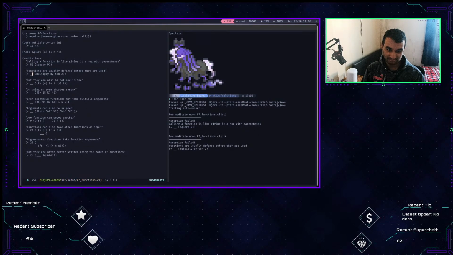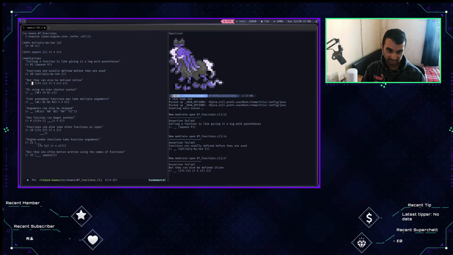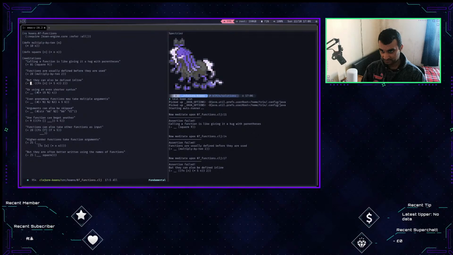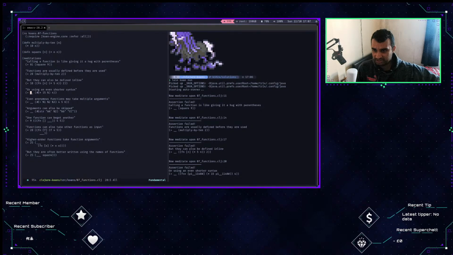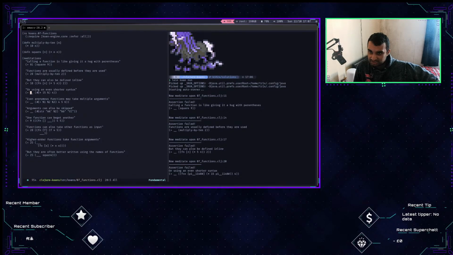Then functions are usually defined by their use. So multiplied by 10 is 20. Then we've got, now meditate, but they can also be defined inline. So you have n, you do 2 times 5, so that's 10. Or even shorter syntax. So, okay, you'll have a function which does 15 times 4, I think.